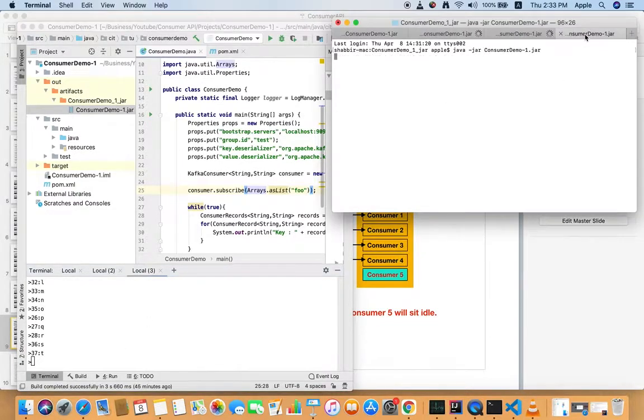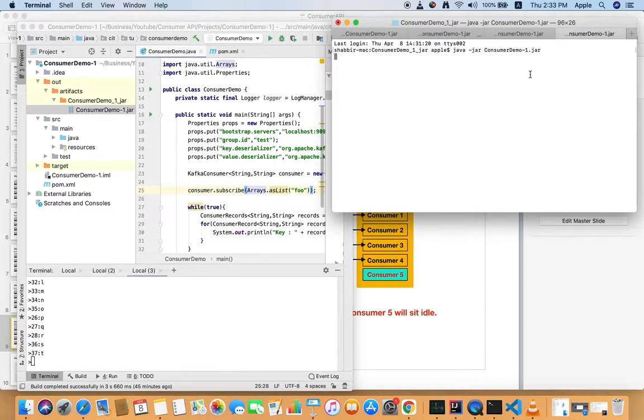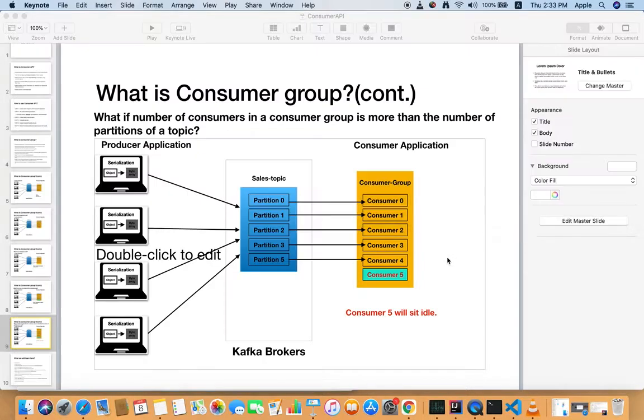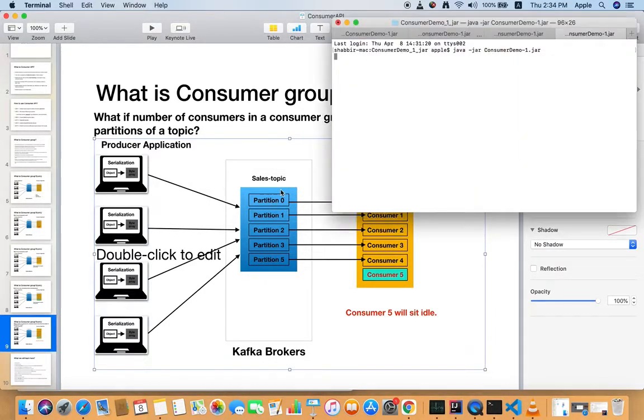You can see that the fourth consumer is not reading any data because the topic has only three partitions. It means a maximum of three consumers will run at a time and consume the data from the topic, but the fourth one will not get any data. It will sit idle, because the number of consumers in a group is more than the number of partitions in a topic.